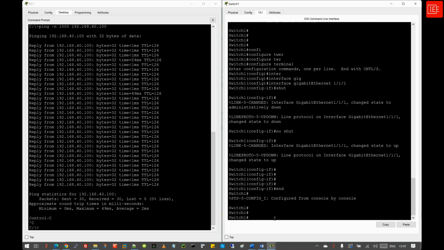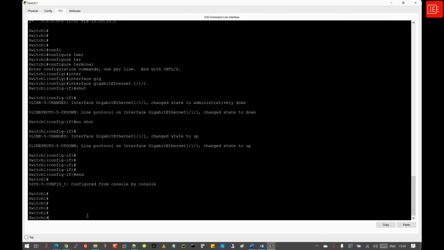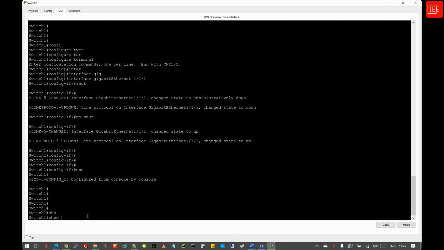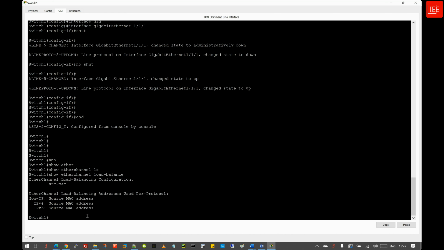Next, let's tackle step 11. So I'll go to switch 1. Step 11 is about exploring the EtherChannel load balancing method. So let's find out what is the current EtherChannel load balance mechanism. You can do that by issuing the show etherchannel load-balance command. And right now you can see that the default is the source MAC address. And according to the playbook requirements, we will need to change the default setting to source and destination IPv4 address.